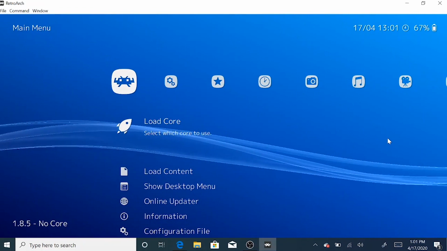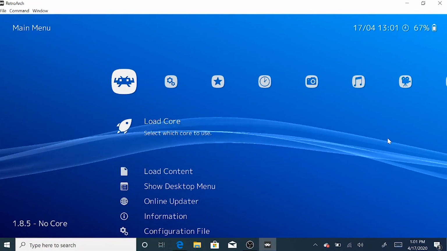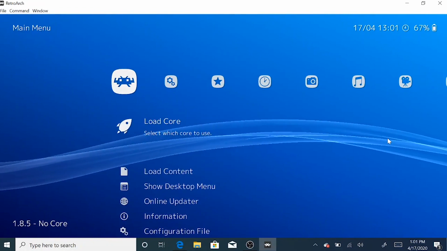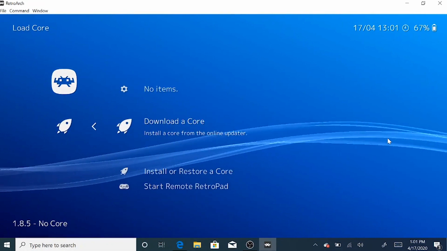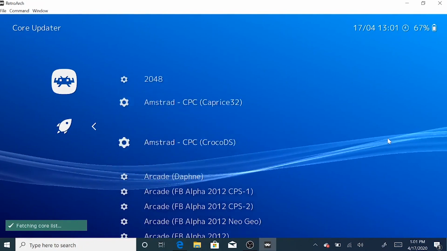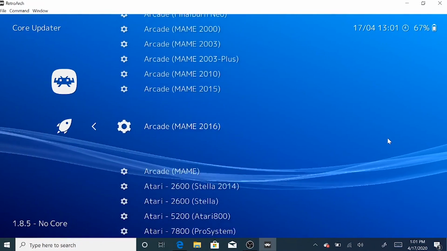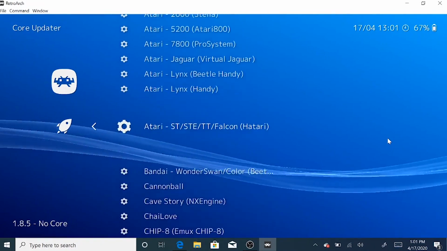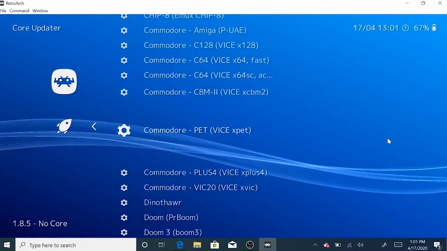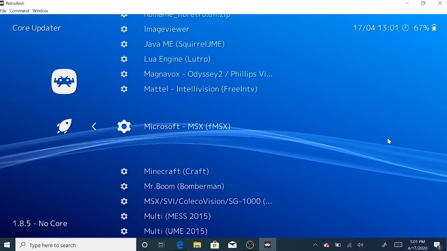So up next, we're going to install some emulation cores. The cores basically communicate with the program, telling it which games you're trying to emulate. So click on Load Core, download a core, and you have a plethora, a full list of a bunch of different emulators that are available for RetroArch. I want to emulate some SNES, some Sega Genesis, maybe some N64, so I'm just going to go ahead and download a bunch.